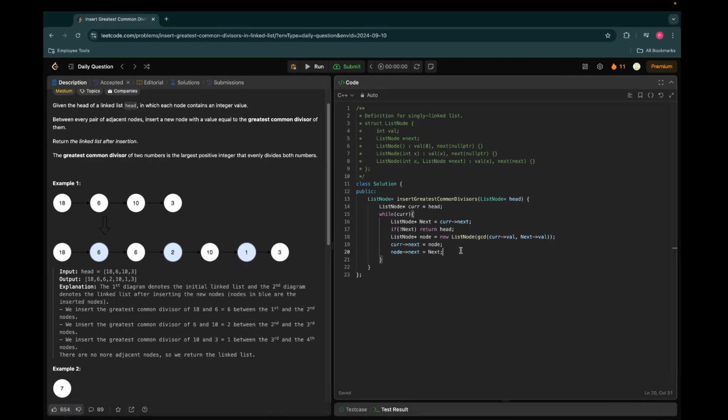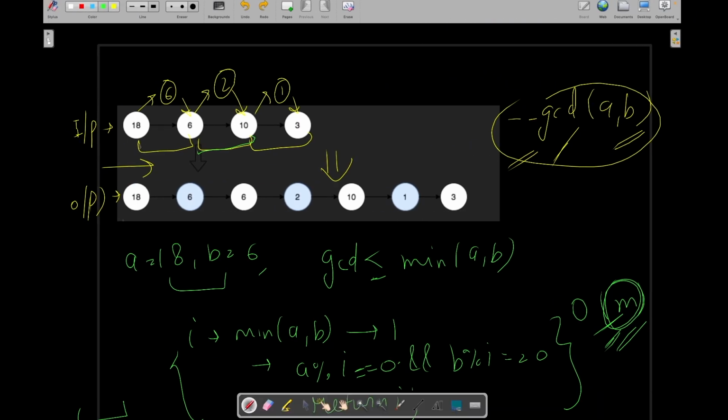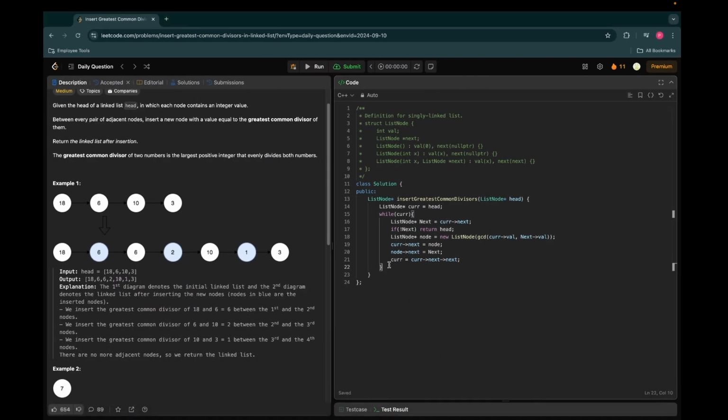Okay, and now our current node will become the next of current node, because earlier the next of current node was this, but as we have inserted this node between these two nodes, and we want to make our current node point to this 6, that's why we are incrementing it by 2 pointers. Okay, now when we come out of this loop, we will simply return our head node.